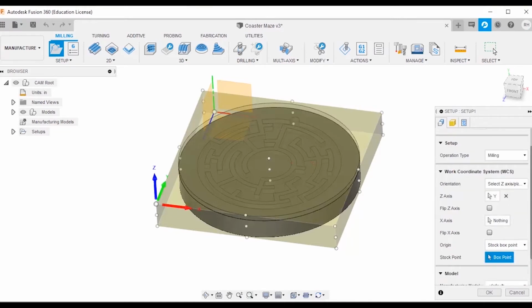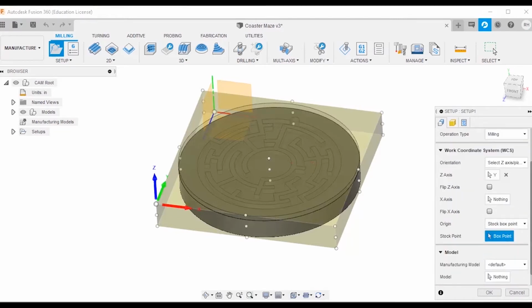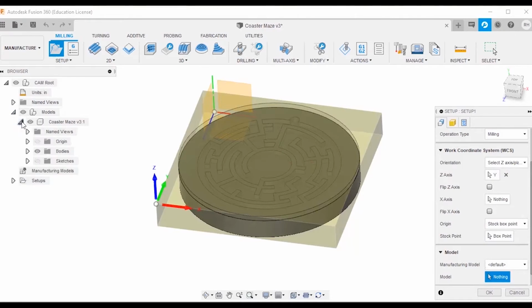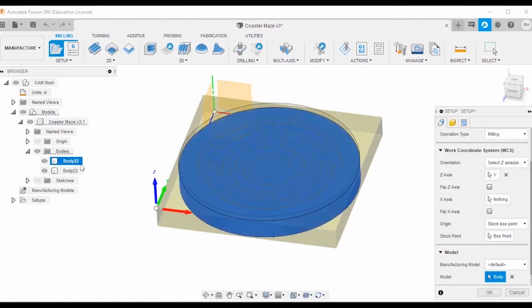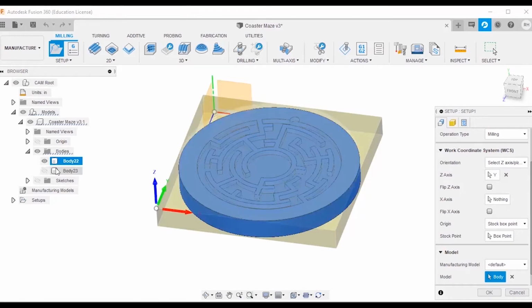Now, the next thing I like to do is define what's going to be machined. So this first operation, we're going to be cutting the bottom portion of the maze. So we want to select this model tab, drop down our model tree over here, open up the bodies, and we're going to be working on body 2. I'll go ahead and hide the upper Lexan piece while I'm in there. Now we need to define what the stock is. So we'll come over to the stock icon.